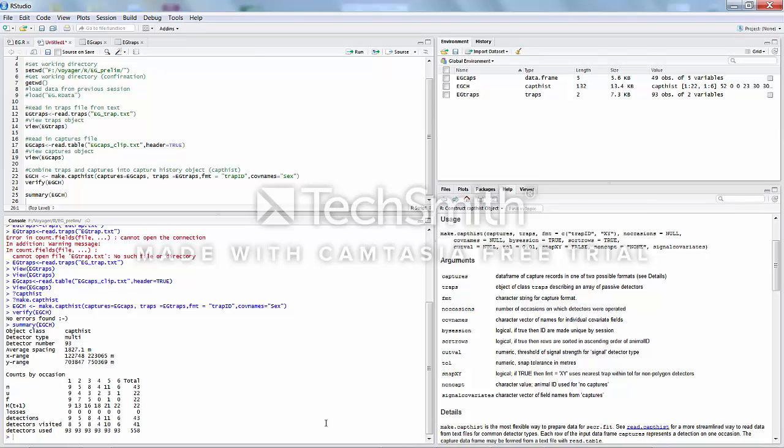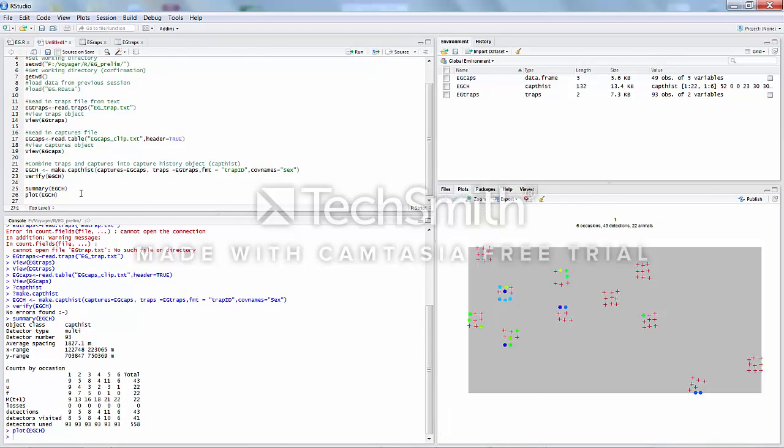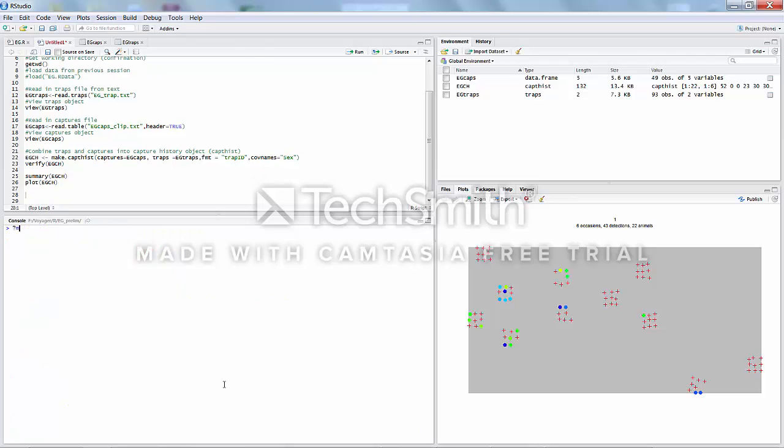So the next function I'd like to talk about, and the last regarding the capture history object, would be the plot capture history function. This allows you to have another graphical representation of your capture history. It gives you the occasions, detections, and the number of animals, and you get to see your trapping grid as it relates to your recaptures.